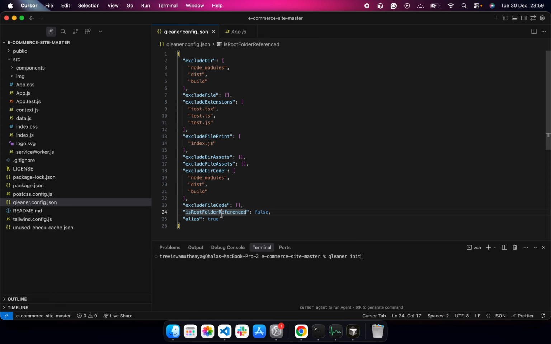It just helps a lot. Otherwise, if you're going to have them in different places, then you're going to have a problem in identifying if certain images are used or not.